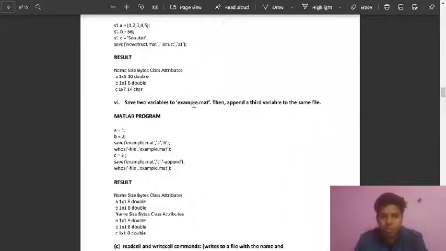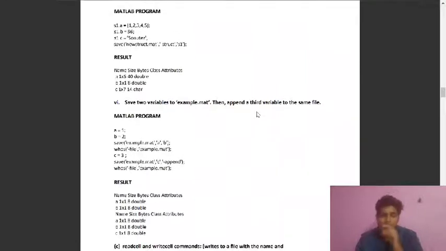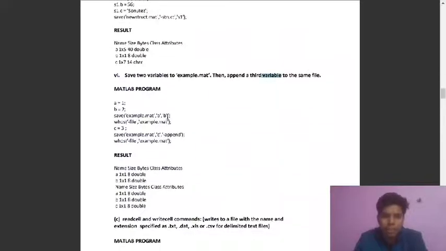So you have to save two variables, that's the name of the file we are going to save. Then we have to append a third variable in the same file. Suppose we have saved one file, then after that we have to change that file, or we are appending some value to it. So this is the way we can do it. This is the whole MATLAB program. We are assigning a as 1 and b as 2. Then we are saving this using the save function as we did earlier in the previous cases.